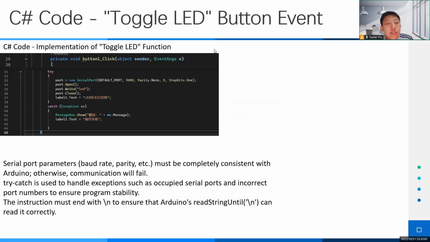Baud rate 9600, must match Arduino. Parity none, no error checking for simple use. Data bits 8, standard for serial communication. Stop bits 1, tells the end of the data byte.